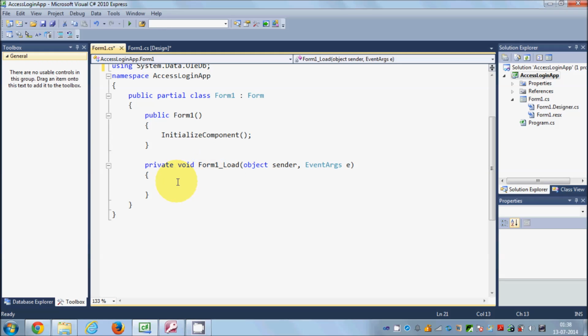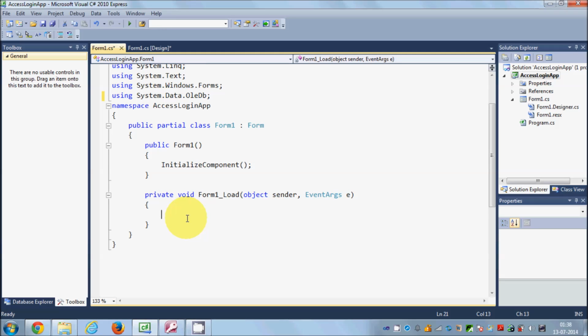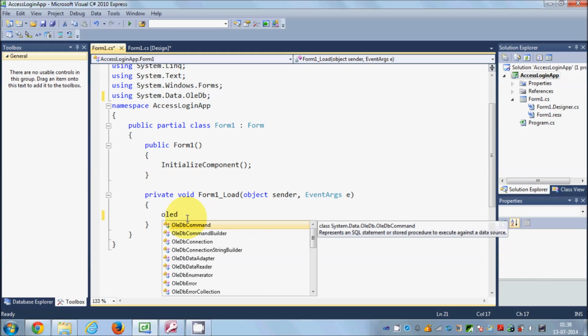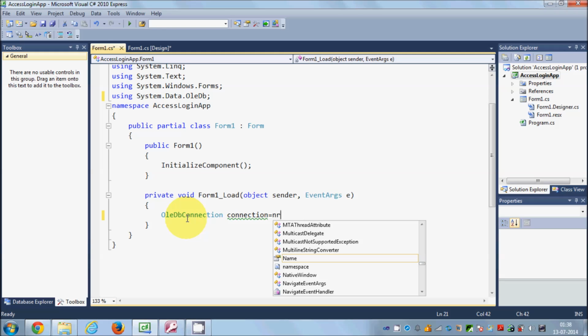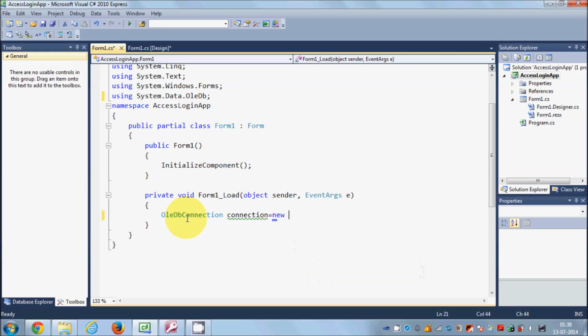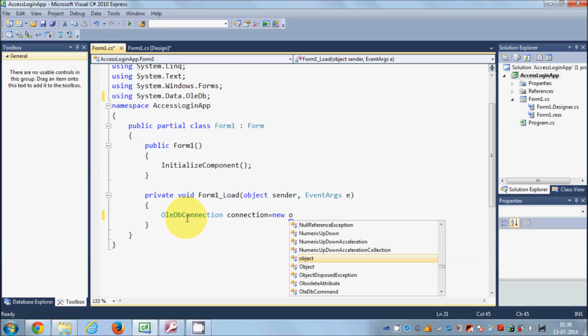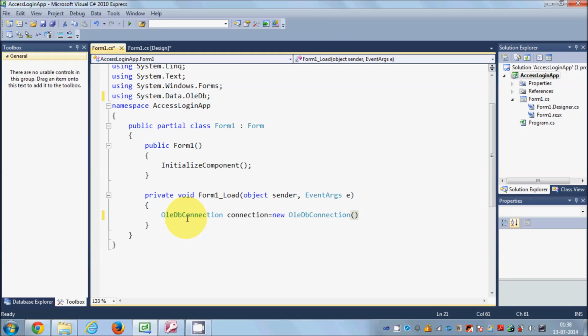So we are in the form load event, and in here you need to declare this OLEDB connection object. Just write OLEDB connection and give the object name called connection is equal to new OLEDB connection. Then in the next line we will use a connection string to connect to the Access database.